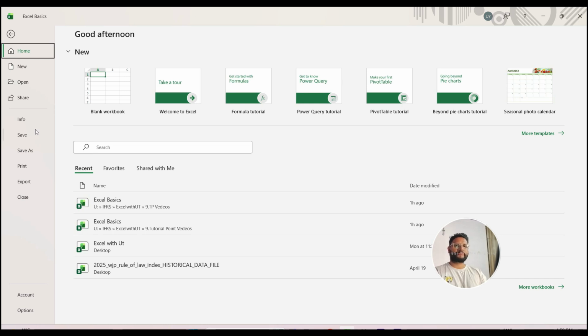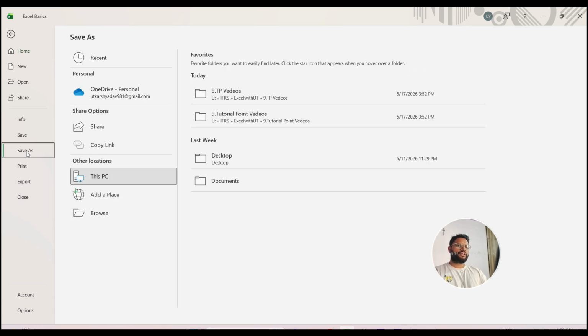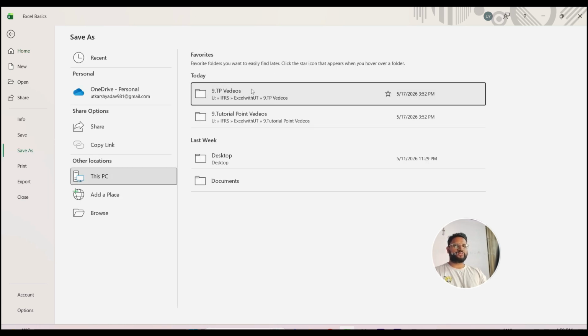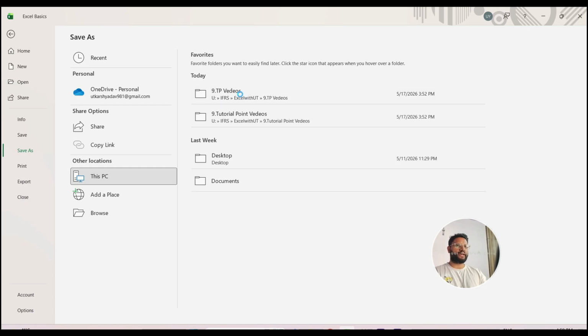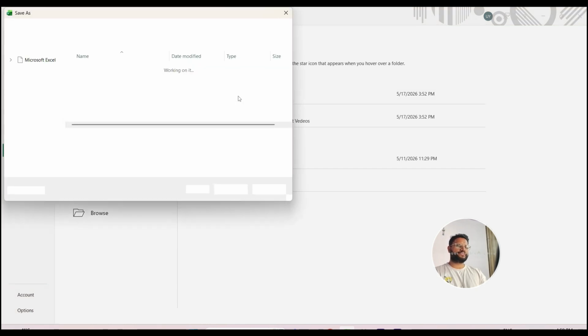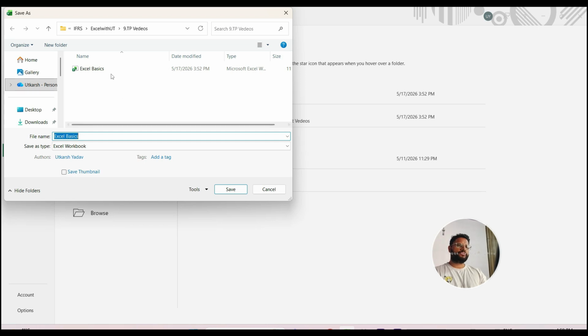Now let me just show you how to save this. This workbook is already saved here, so I have to do a save as. I'll select this location, basically where you want to save this workbook. Now when you go to the location, it will open a dialog box, and this is how it will show here. The file name, this is the name of the workbook that you can give, and then this is the save as type. So this is the type how you want to save.